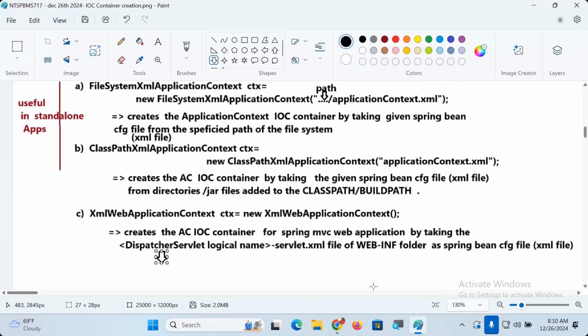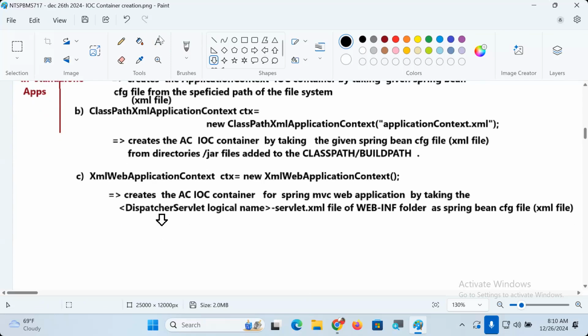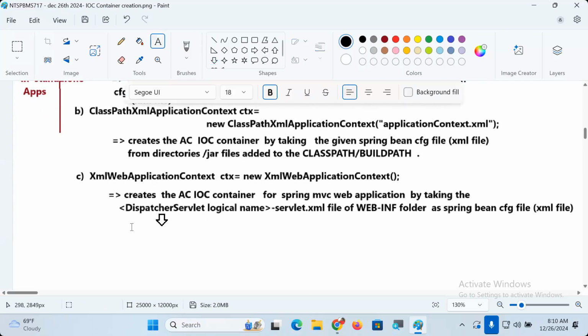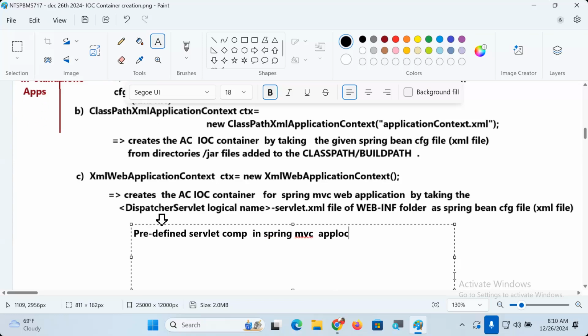Here we write a predefined servlet in Spring MVC applications. A predefined servlet component, where? In Spring MVC applications. Those are exciting.